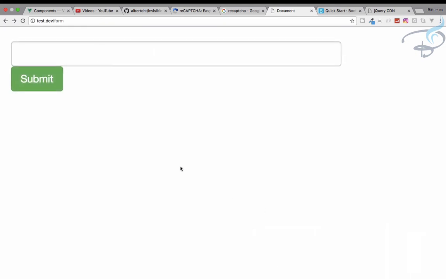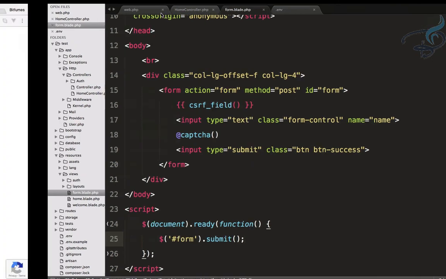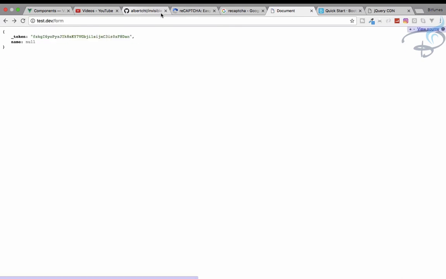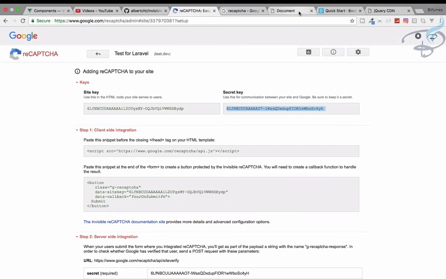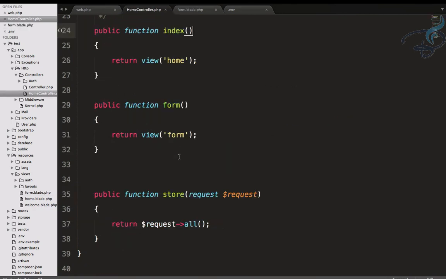Okay, so let's call something cool. So go here, and we want to check whether our captcha is working or not. So when I uncomment this, go here, refresh the page, and it's loading again. Why is that? Because we have not provided any kind of validation, so we have to provide the reCAPTCHA validation.